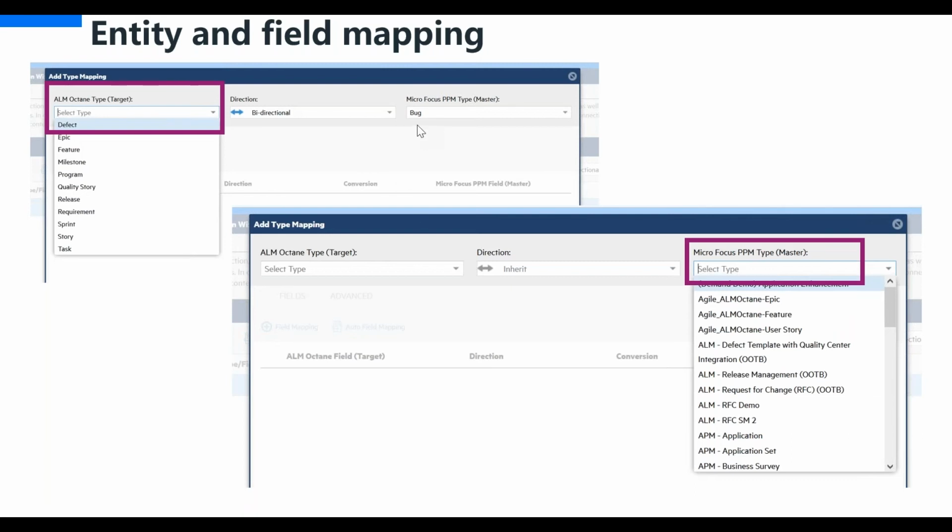So we are going to select a bug request type on this PPM. And for that, we are going to map it with the target, that is target entity as a defect. And that also is shown, all the target entities on the Octane side are also shown as a drop down. So you select the demand on the PPM request type, as well as you select the target entity as a defect in this example.